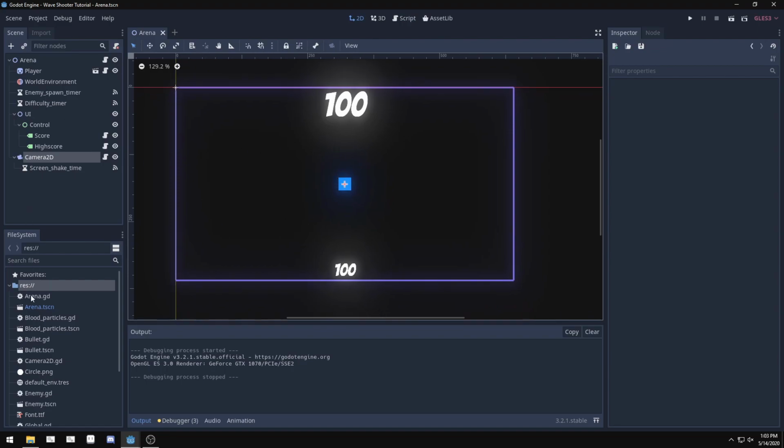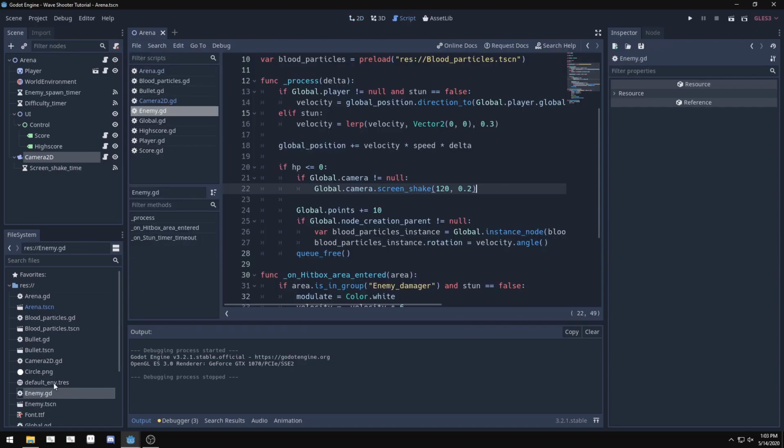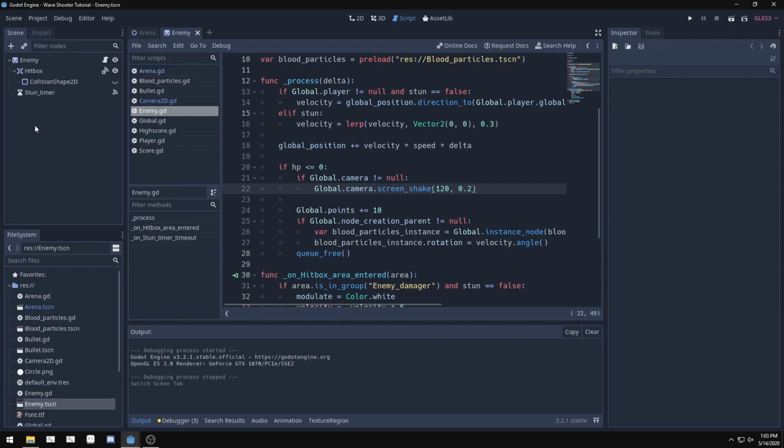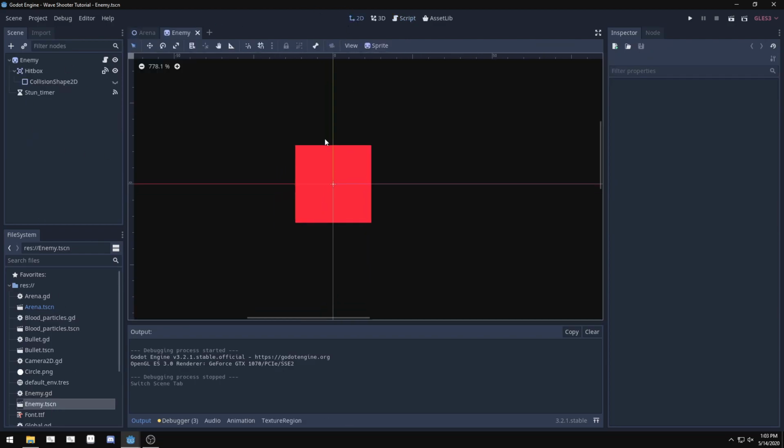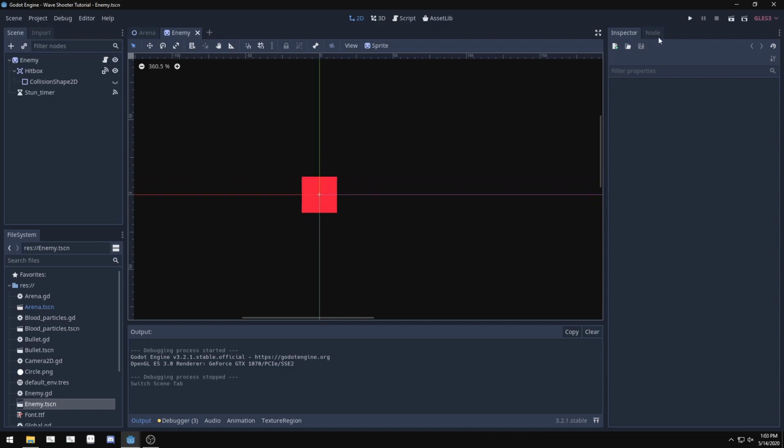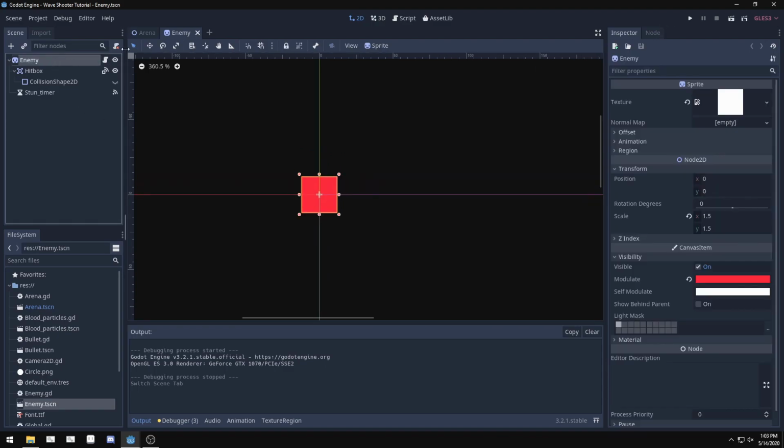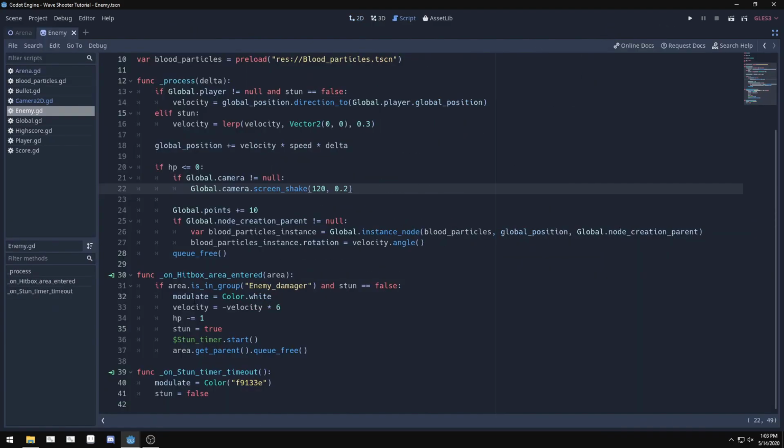But now let's jump into the enemy system. So let's open enemy.gd and open our enemy scene. A lot of our enemies are going to be the same. They're usually going to have a lot of the same behavior. When we get hit by a bullet, we want it to turn white. We want to knock back. We want it to lose HP, and we want it to get stunned.